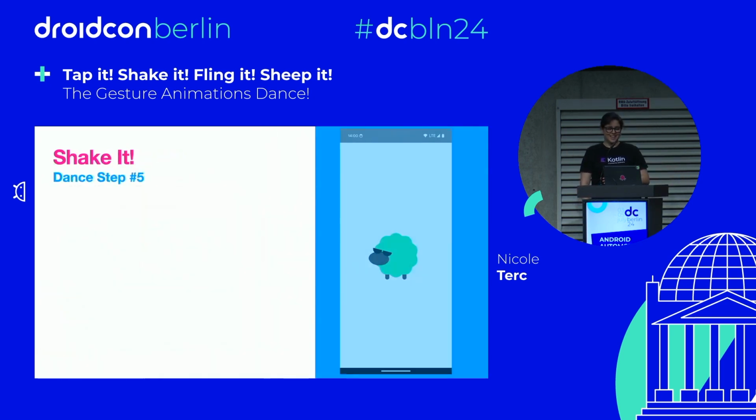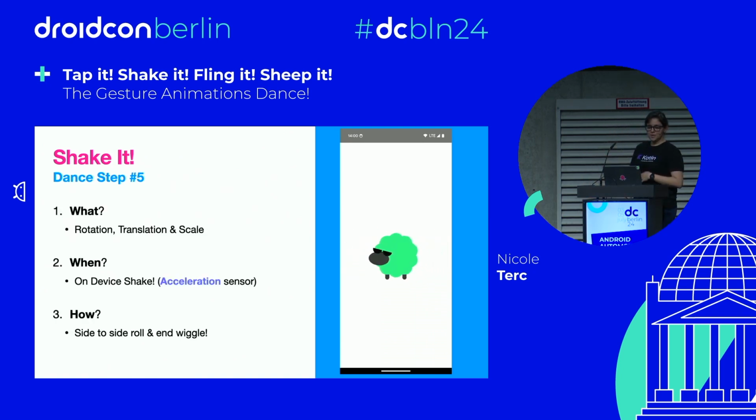Cool. Now that we have that, let's move into our last move, shake it. Let's answer again our questions. What are we going to be doing here? We're going to be changing rotation, translation, and scale whenever I shake my device. And how? We're basically just going to do a side-to-side roll and then an end wiggle to add some spice in it.